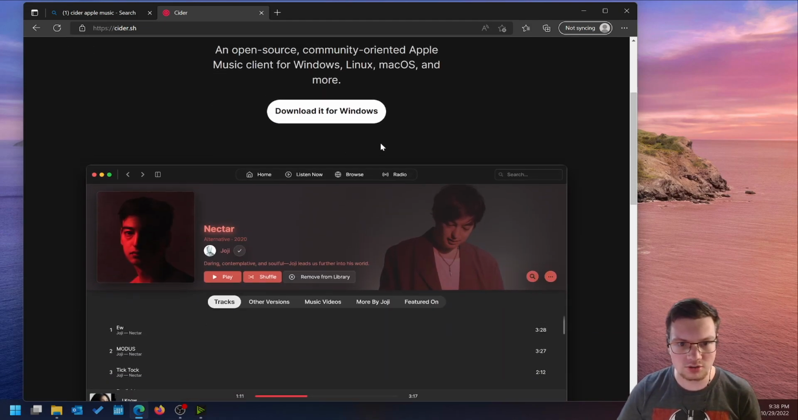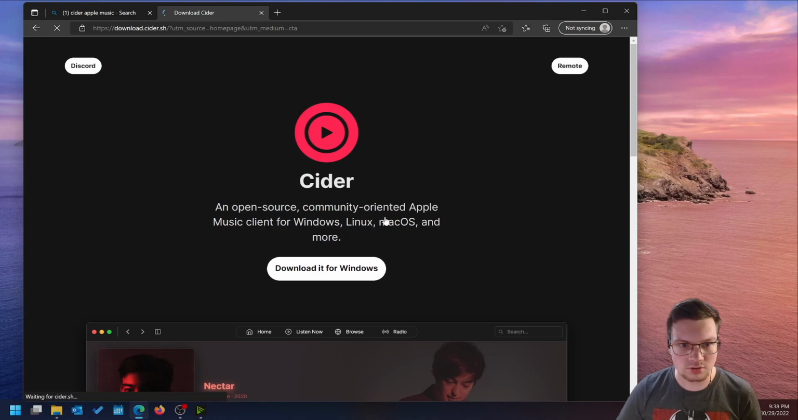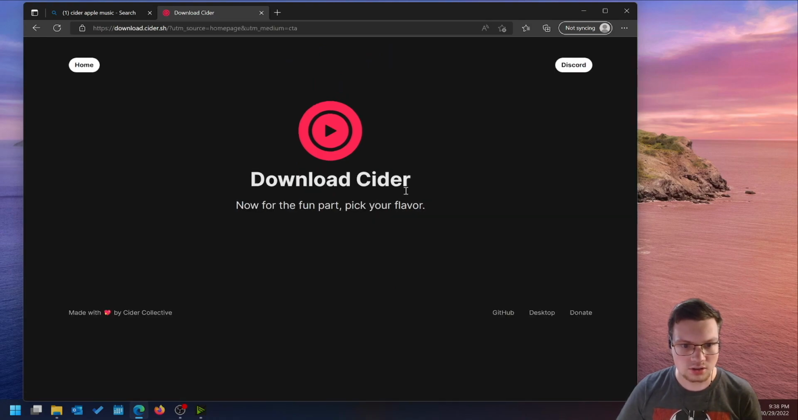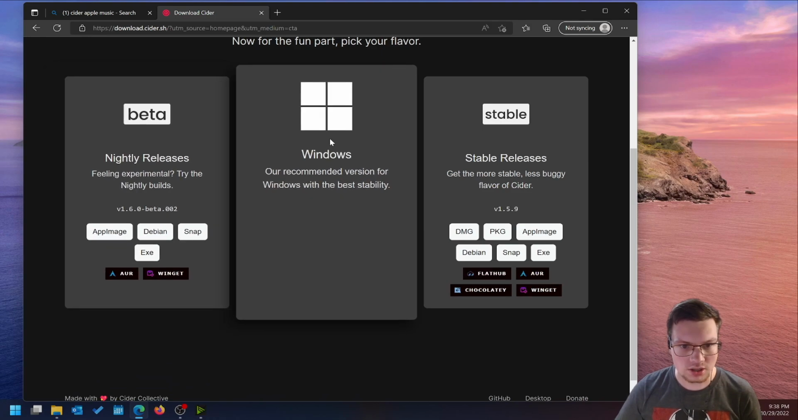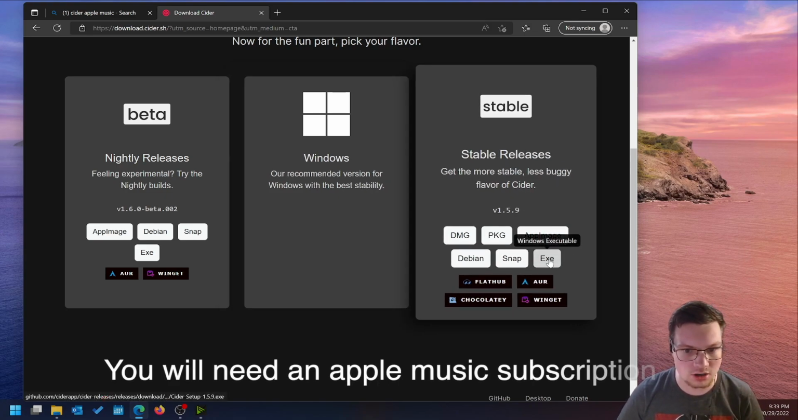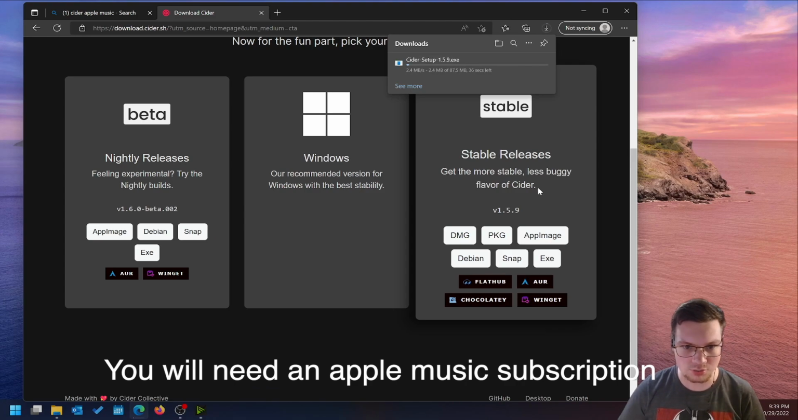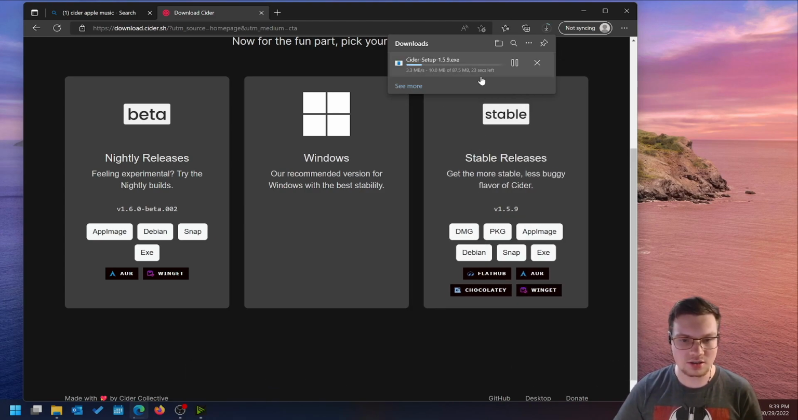So we're gonna go over to download it for Windows, but now over here they have stable, nightly, and Windows. Don't click on this one because this one costs $2. This is open source software, so it's technically free. So what you want to do is click on EXE, Windows Executable. And now we're going to have this executable download.